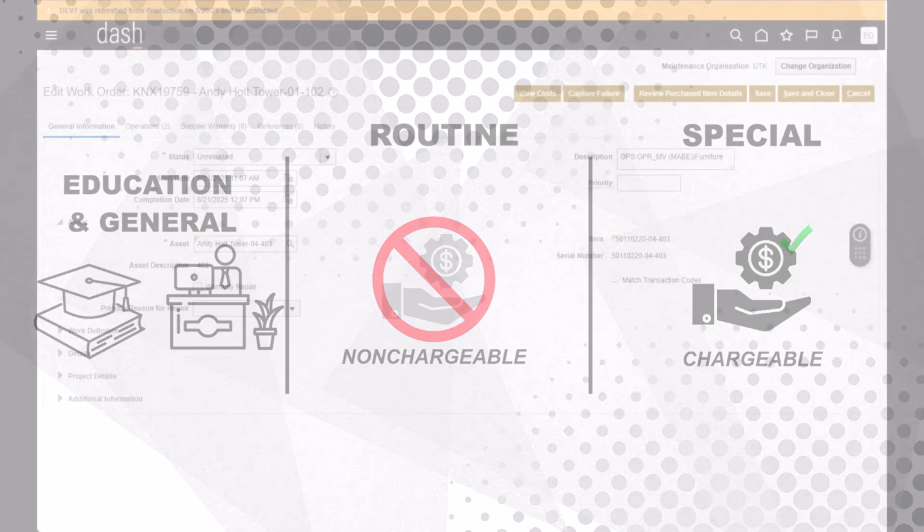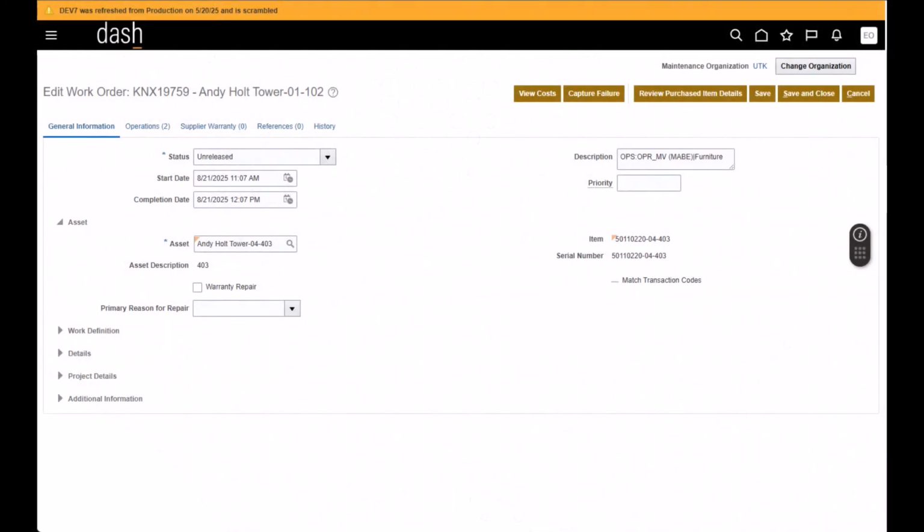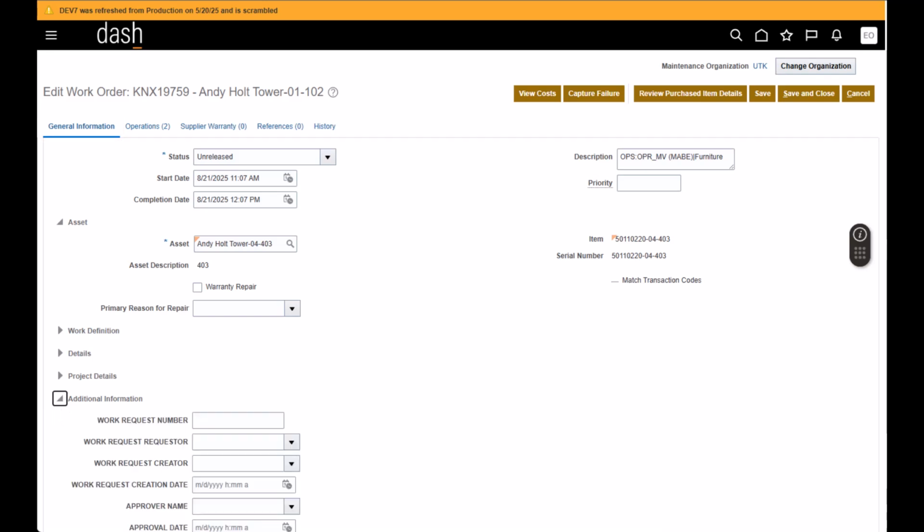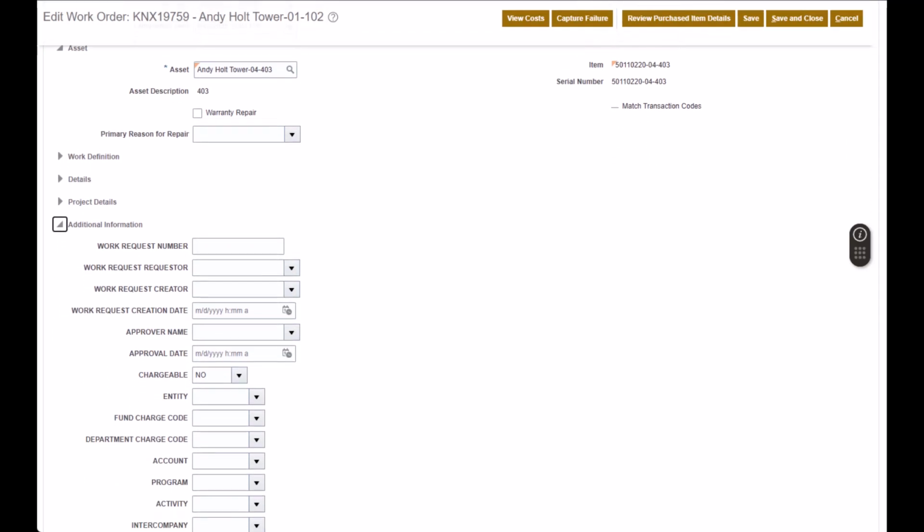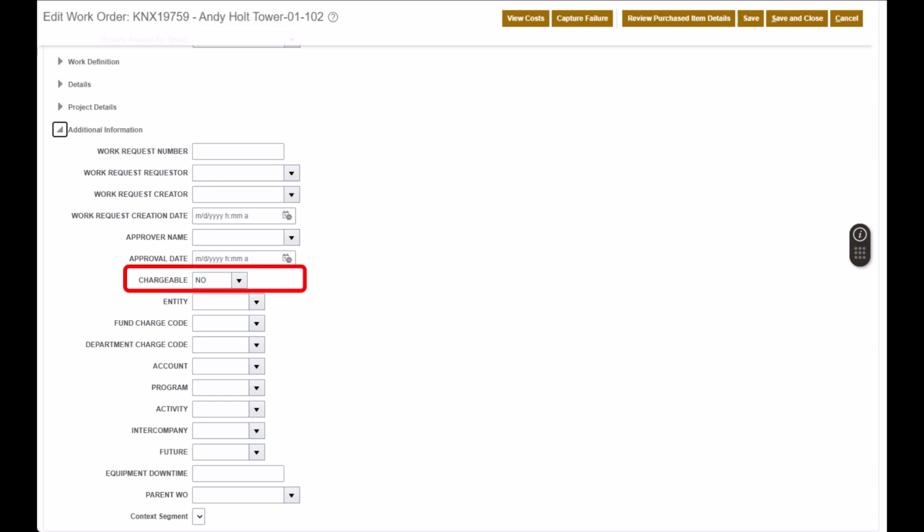Changing a work order to chargeable is very easy. Once the work order is created, you'll need to find the Additional Information section. You can find this under the General Information tab of the work order. Toggle the expander arrow for Additional Information and find the drop box for Chargeable. Ensure Yes is selected in the data field.